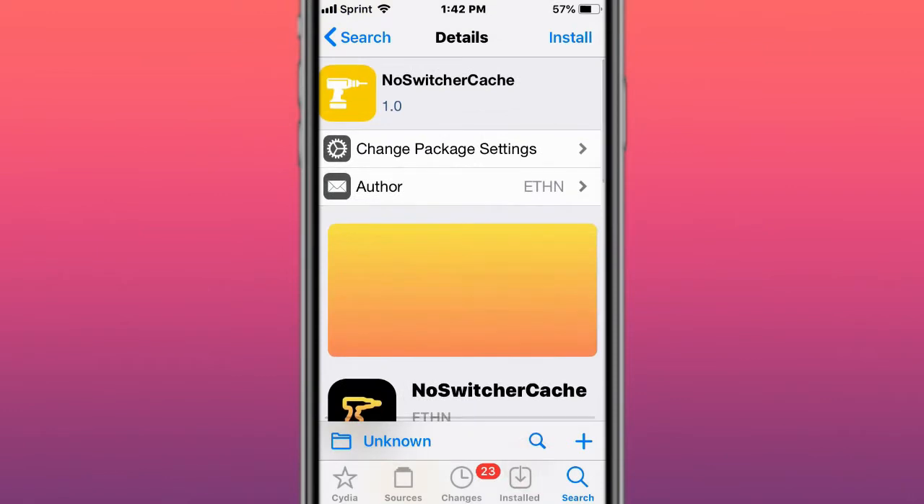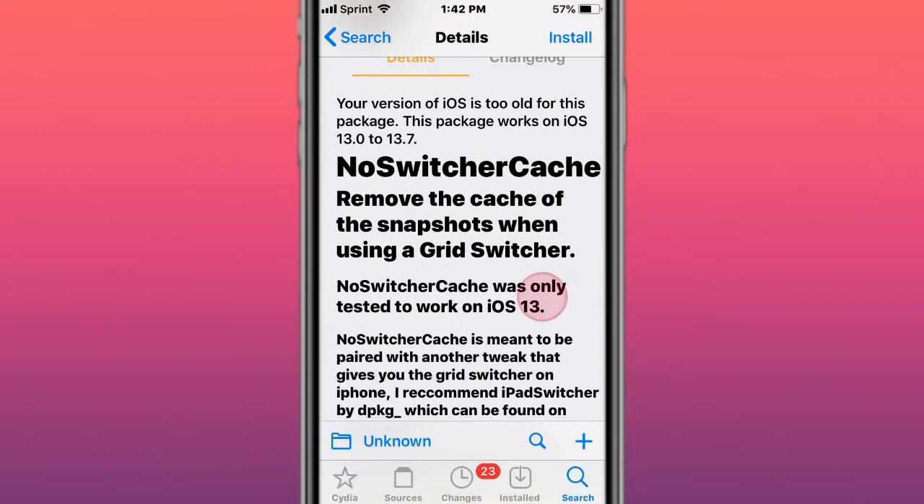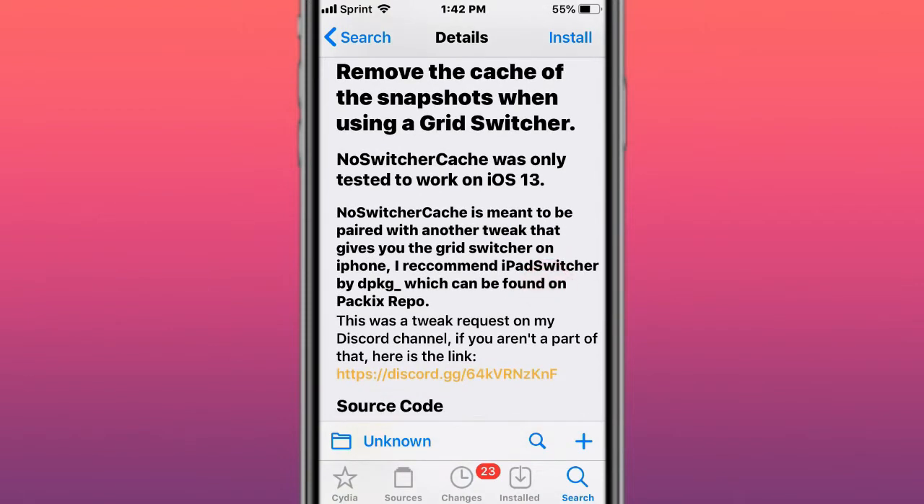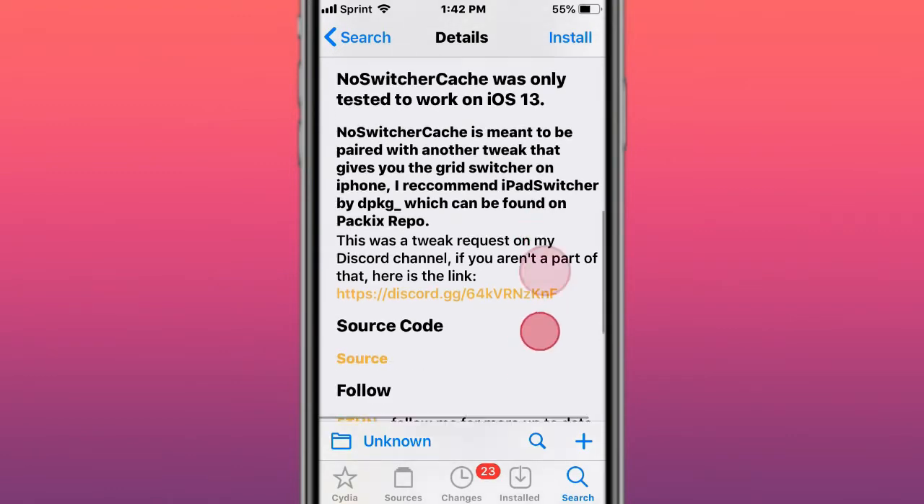The first tweak is called No Switcher Cache and removes the cache of the snapshots when using Grid Switcher. It's only tested on iOS 13, so it's meant to be paired with another tweak that gives you the Grid Switcher on iPhone. I recommend iPad Switcher by tpkg_, which can be found on a package repo.